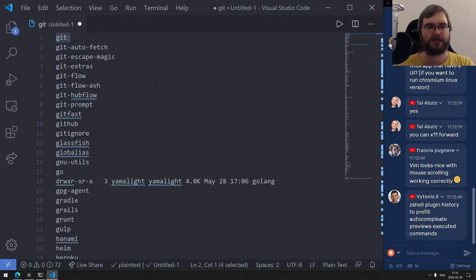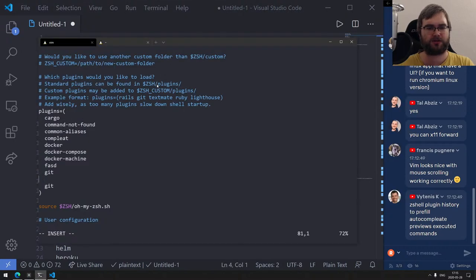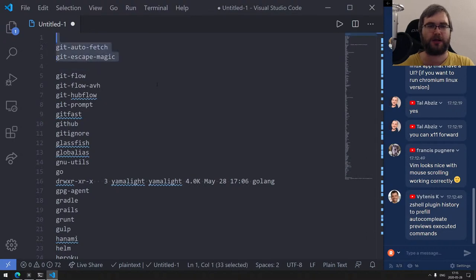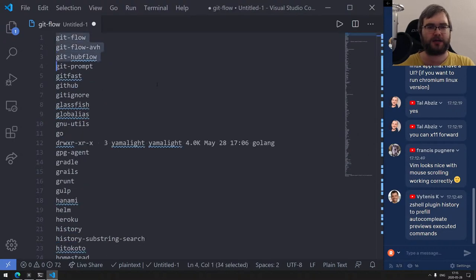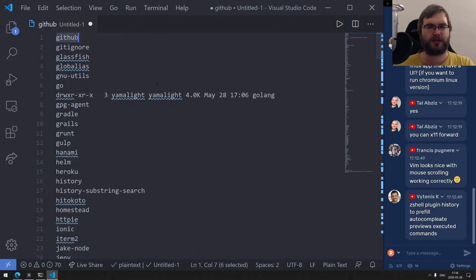Okay, git, yes, git auto fetch. What the hell is that? Okay, that is a ton of different things and I have no idea what they do. Okay, we definitely want git extras because I remember using that. I don't remember what, again, what this plugin does, but I'll take it. Git prompt, GitHub flow, git fast, GitHub. Yes, GitHub. I don't know what that does, but I'll take it.